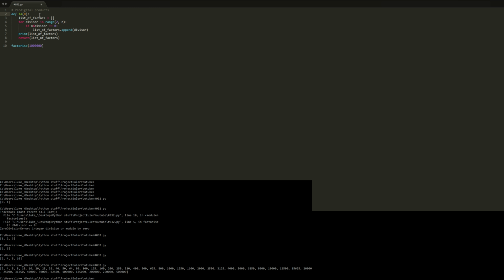So I'm going to rename this as find factor pairs. Wow, I butchered that. Okay, so in range 2 to n to the power of a half, so the square root of n. We actually want to floor this, so we're just going to import the math module in a sec. I'll import it right now actually. Import math.